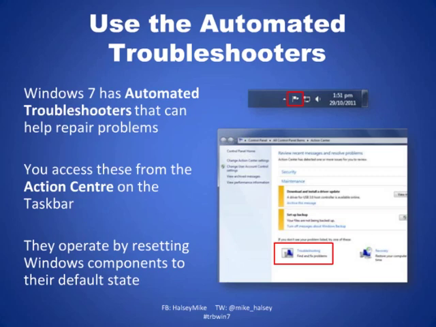If you open up the Action Center, then you will see a troubleshooting section there, and the automated troubleshooters are very good. They're very effective for some tasks. All that they will do is reset a particular Windows component or Windows components to their default state. That's all that they will do. They don't do any intelligent diagnosis. They just reset things. So they're good some of the time, but if you have a slightly more complicated problem, they may not be able to fix it on their own. But the automated troubleshooters are probably the best place to start in the first place.